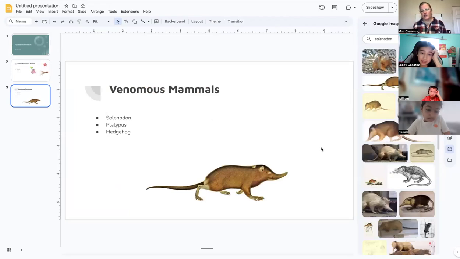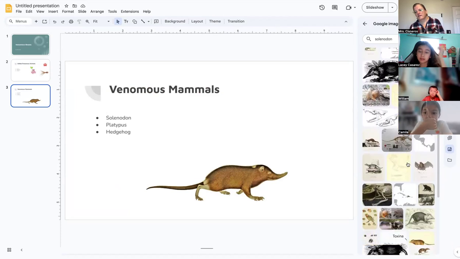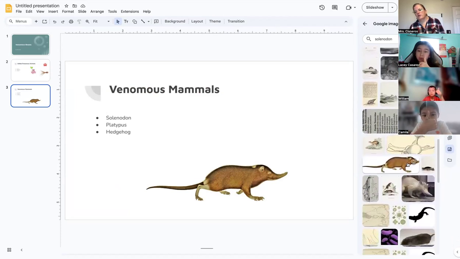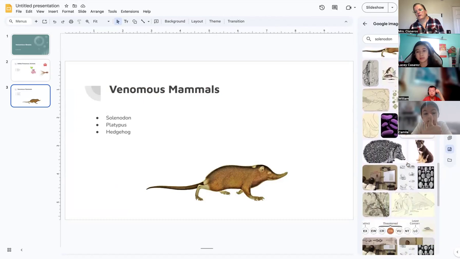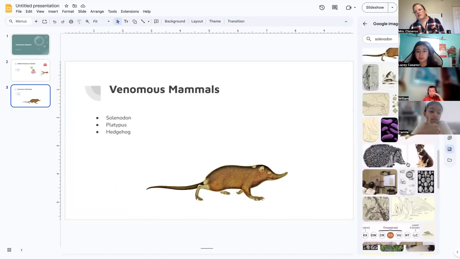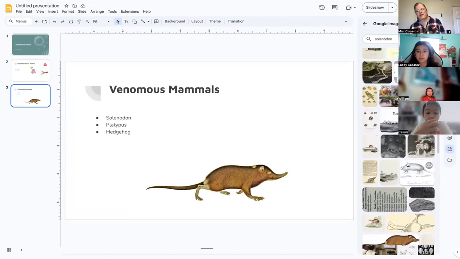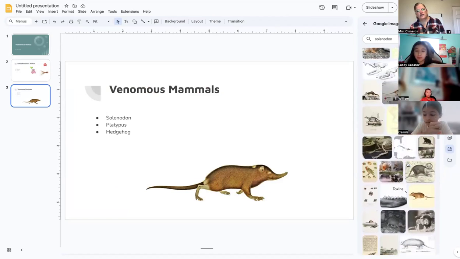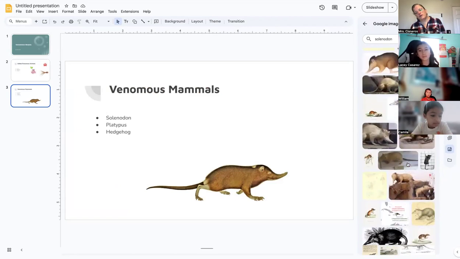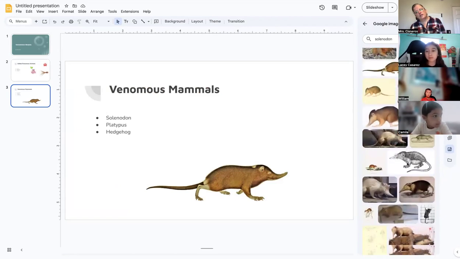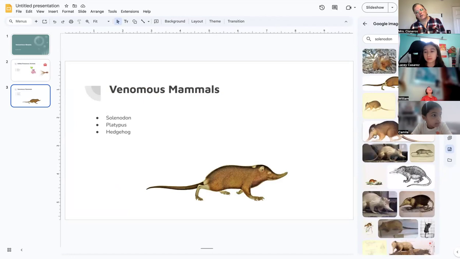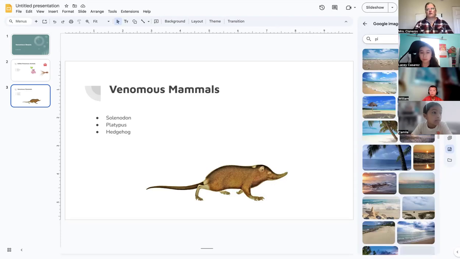Okay, Lacey and William, did you pick two images already? Are you still looking? Pick two images. I see that there's other animals on this list. Don't pick anything that's not the solenodon. Actually, you know what? Let's do platypus next. How about we do one solenodon, and now let's look for a platypus. So go ahead and search platypus.